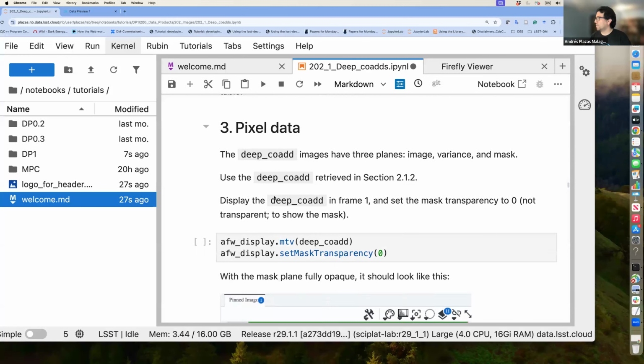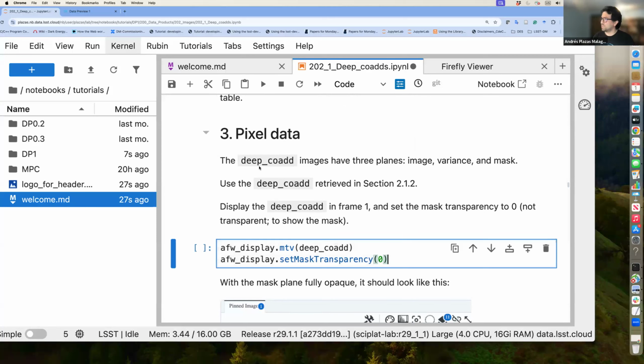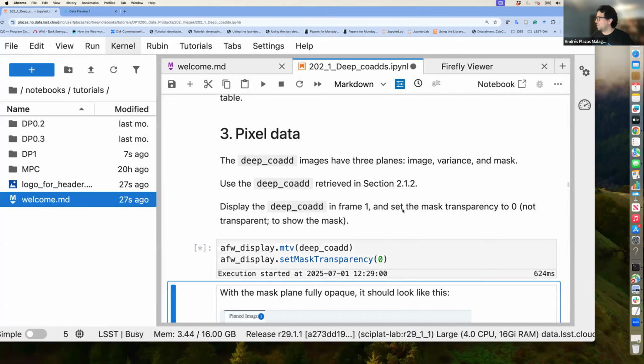So we're gonna go through that and analyze a little bit the object that we just retrieved, the deep coadd image, which is an ExposureF, and as I was mentioning before, it should have 3 planes: the image, the variance, and the mask plane. Okay, so we're gonna take a look at the deep coadd image. In frame number 1, you can open different frames in Firefly Viewer.